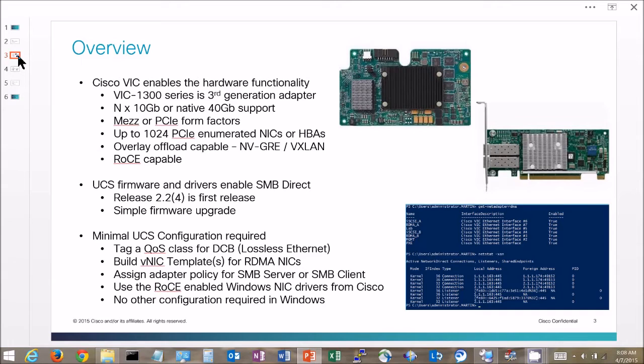So UCS has the ability to do that, and so you just simply set up one of your queues to be your lossless Ethernet queue. Then you build your VNIC templates just like you do for any other NICs, and generally you want to build that, one say for your A fabric, one for your B fabric.